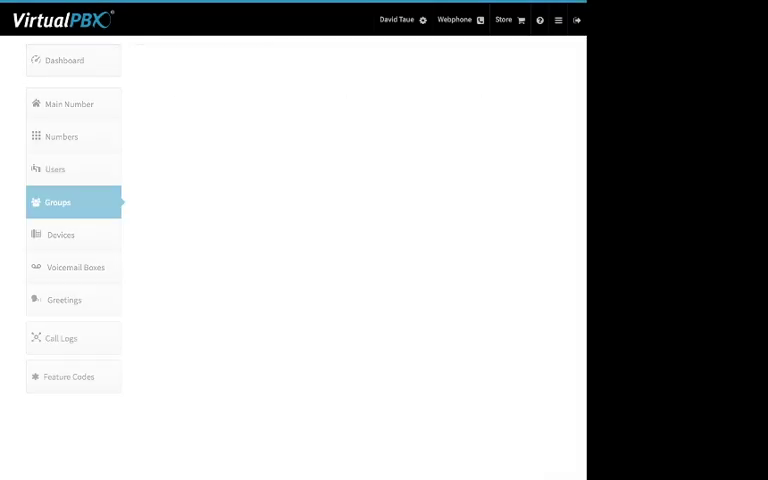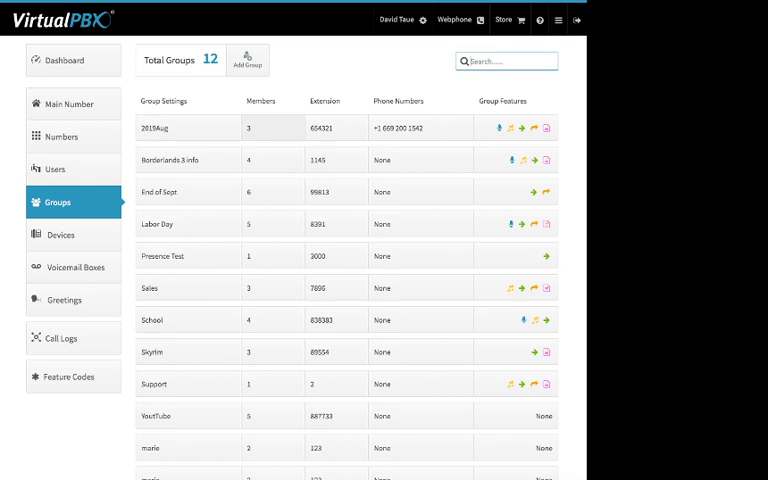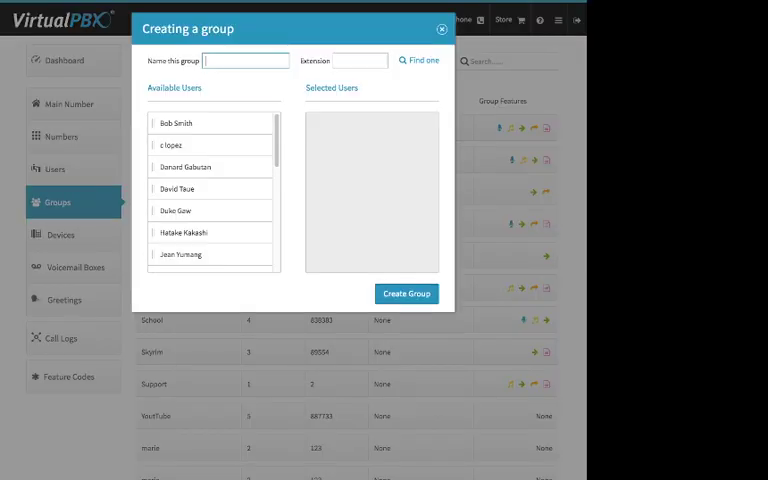Let's go to groups. So groups, short for ring groups, essentially departments. These have fairly simplistic ringing options or routing options. You click on Add a Group, you give it a name, give it an extension number, and then you add people that you want into it, and then click on Create Group.